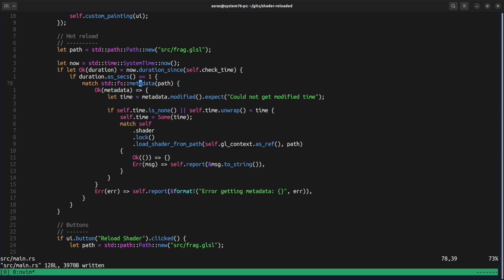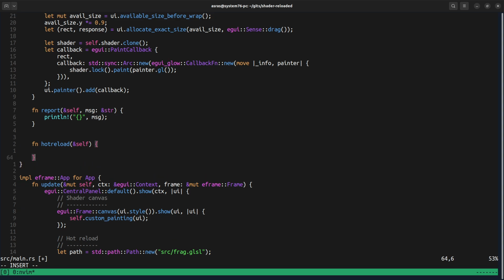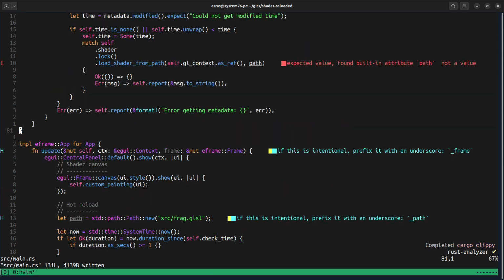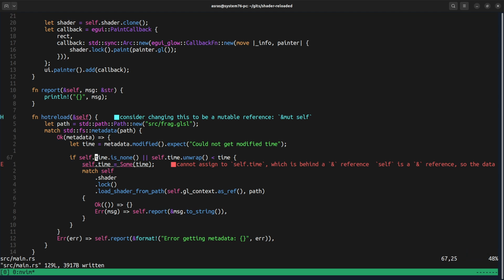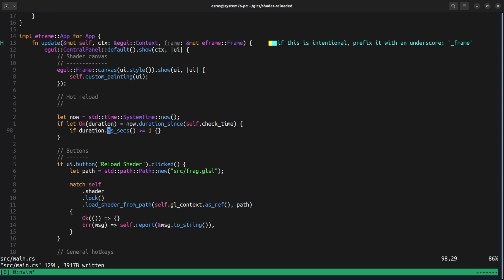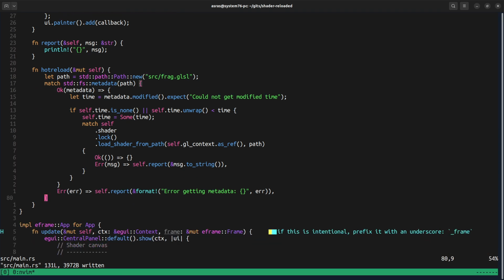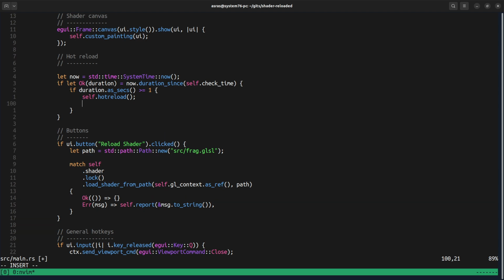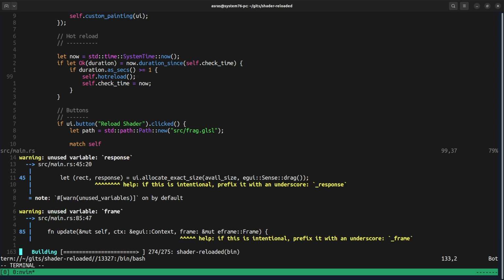And once we have hot reloaded, okay, now this is starting to annoy me, so I'm going to make a function here like that. And we take the path and just put that there. Cannot assign. Okay, so mutable, that's fine. And down here we're gonna say self.hotReload. And maybe like at the end of the hot reload. Okay, so we are assigning the time, but here we should assign the check time. So self.check time equals now. All right, that was a lot of stuff. Let's try to see if it even runs.